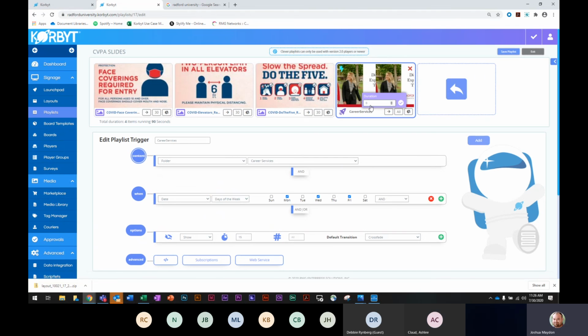And if there's no content in the folder, it'll skip over that folder. So if career services is empty for any amount of time, or they just don't have any content, it'll skip right over it and go back to the other content in succession. So yeah, you can get really granular using this kind of folder structure.